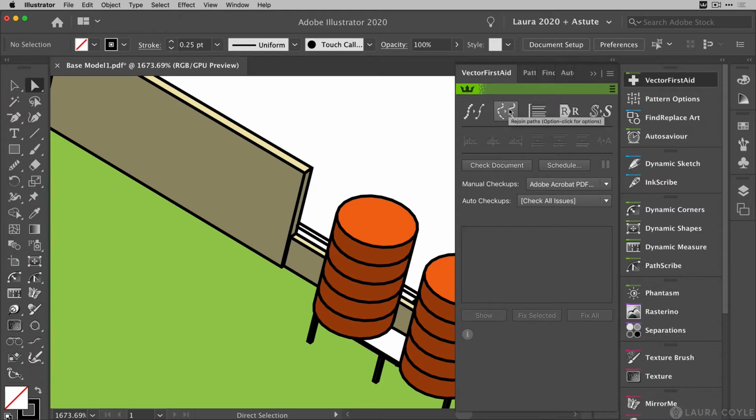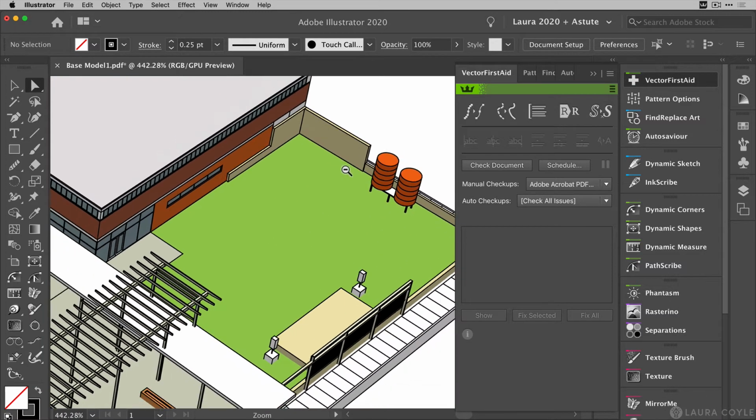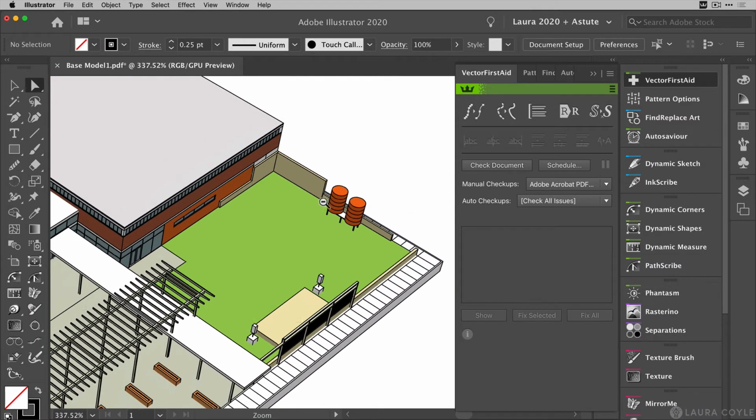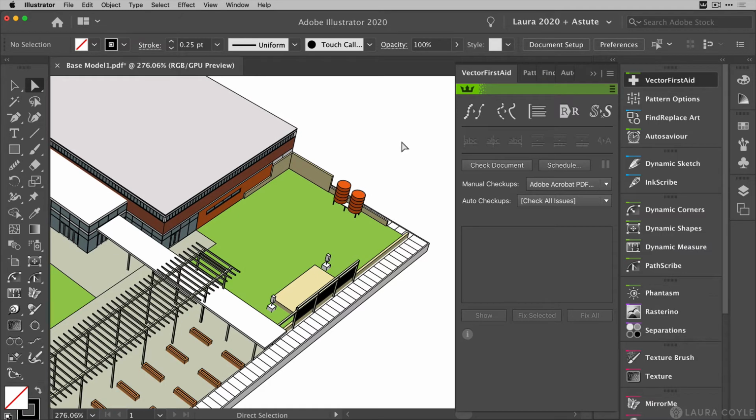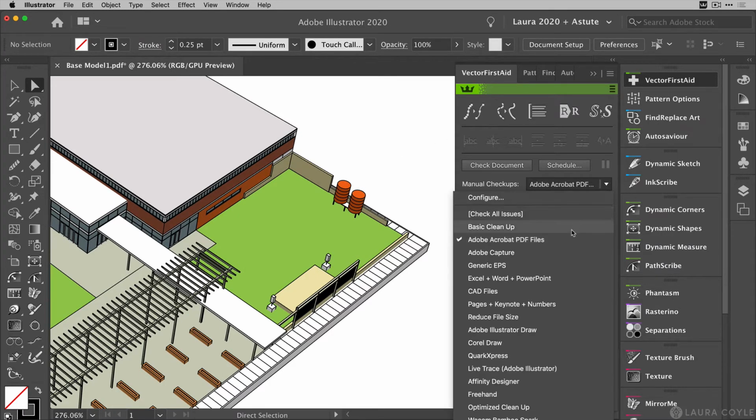here in VectorFirstAid. The next thing that we're going to do is just do a scan of the overall document to see if we can find anything else that might need fixing. So if I go here under Manual Checkups and just look at this menu, there's all different kinds of functions here. We can take a look at a CAD file, we can do a special scan for programs like Pages, Keynote, and Numbers. Any of these types of files that you might bring into Illustrator have different settings that you can use with these presets.